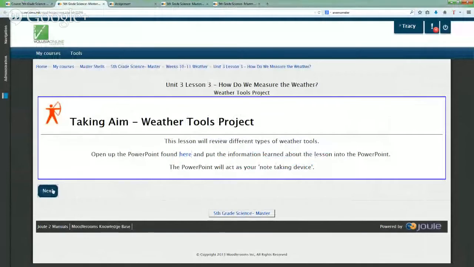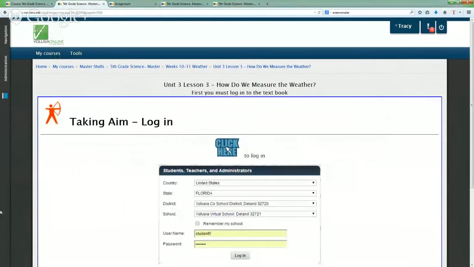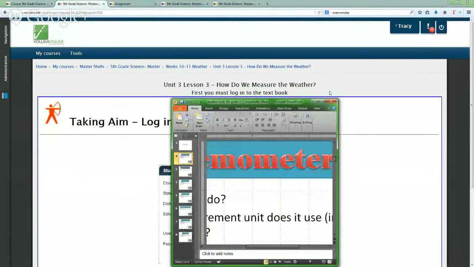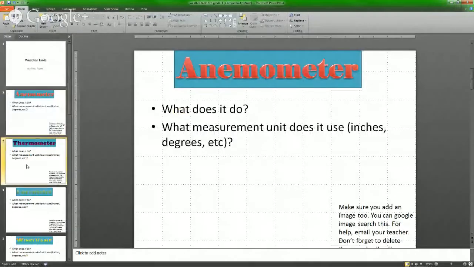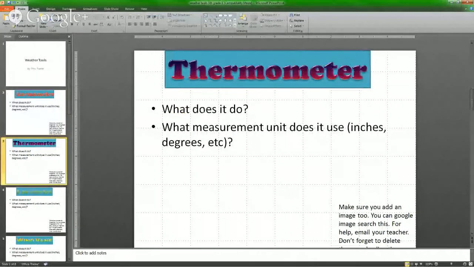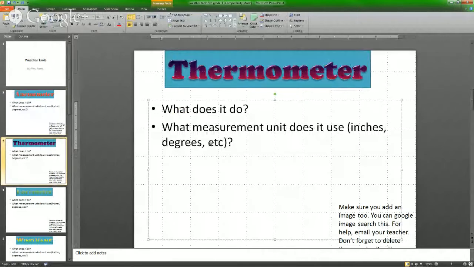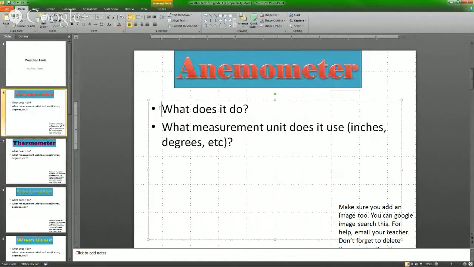In this textbook lesson, right here, you're going to be learning about different weather tools. As you learn about the anemometer, you're going to write the information on the anemometer slide. And as you learn about the thermometer, you're going to write the information you learn on this slide. So you're kind of doing the project and taking notes at the same time. The questions you have to answer are right here.